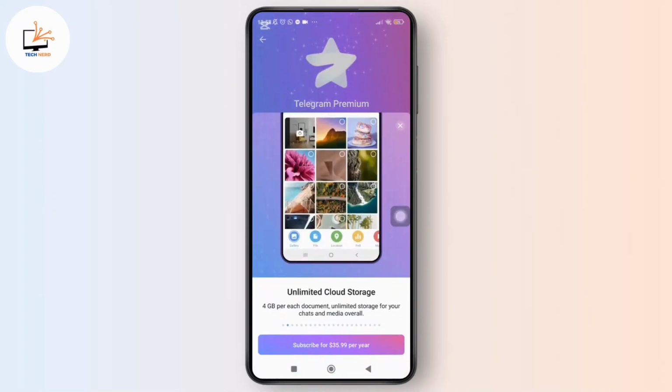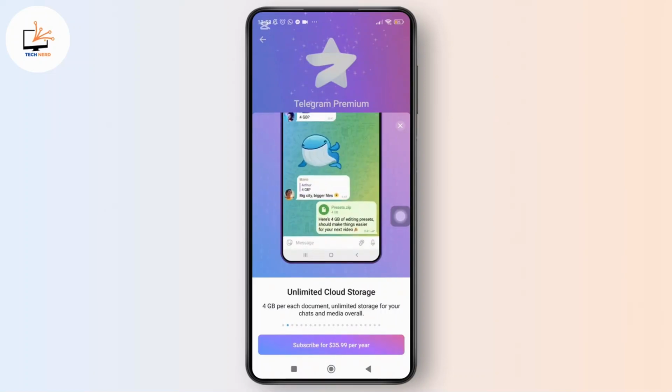And that's it. Now you know how to access and upgrade your Telegram cloud storage.